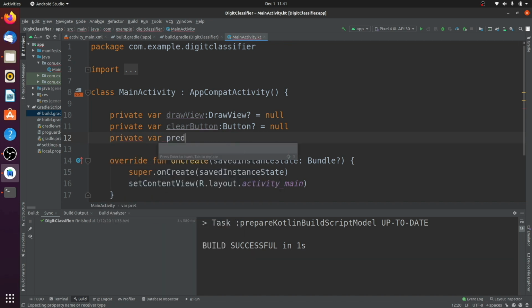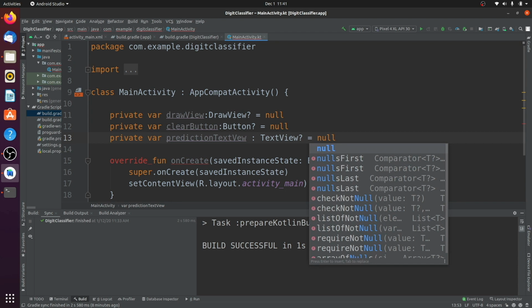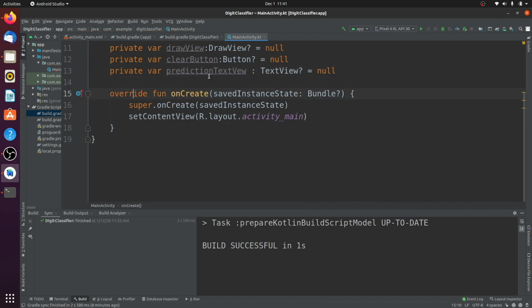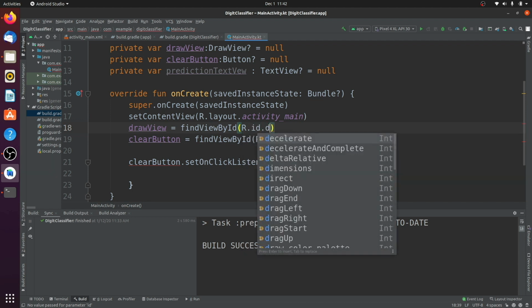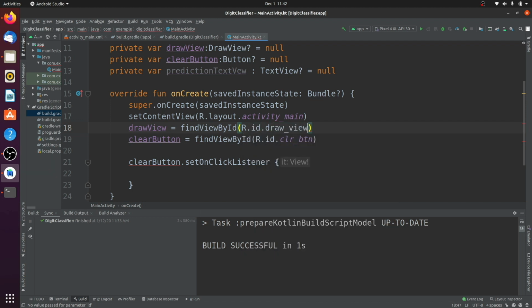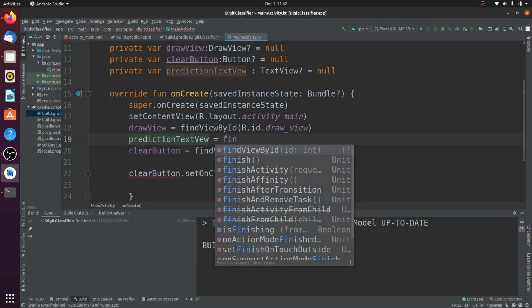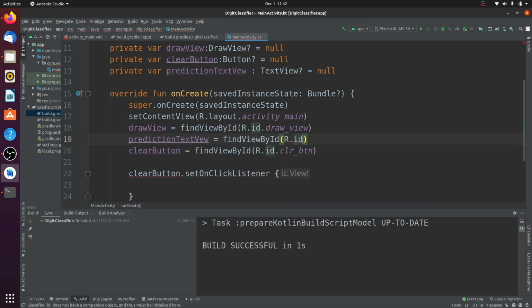And we want the prediction text view as well. This is going to be a text view, and we're setting all this to null. At this point, that's why those question marks are there. So what we want now is to set an on click listener, and I'm going to call draw view, and let's first do something like clear. Find view by R dot id dot. I forgot to mention, I forgot to link the main activity to the XML, like a link where you find view by id, R dot id dot predict text view.